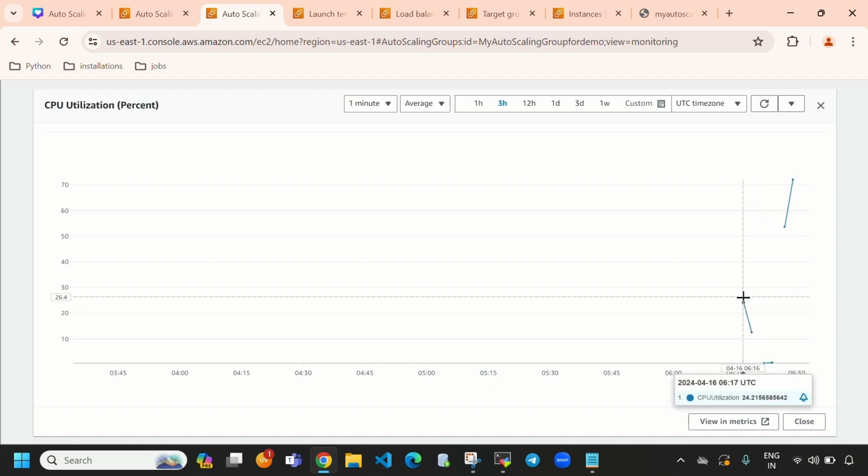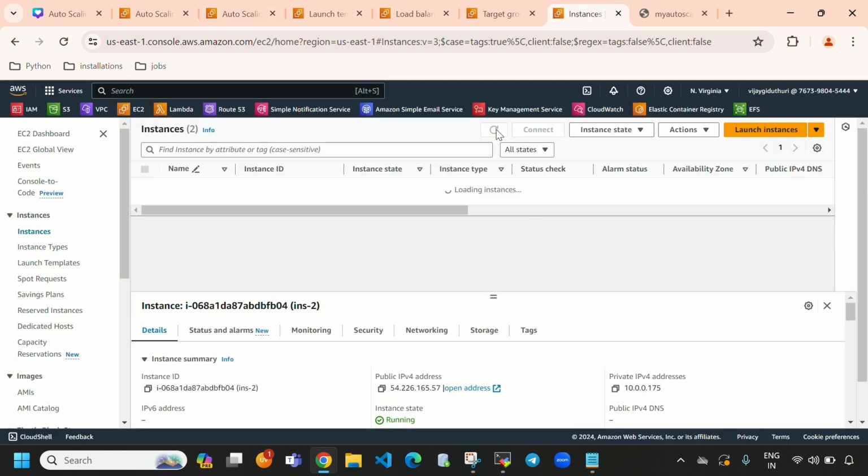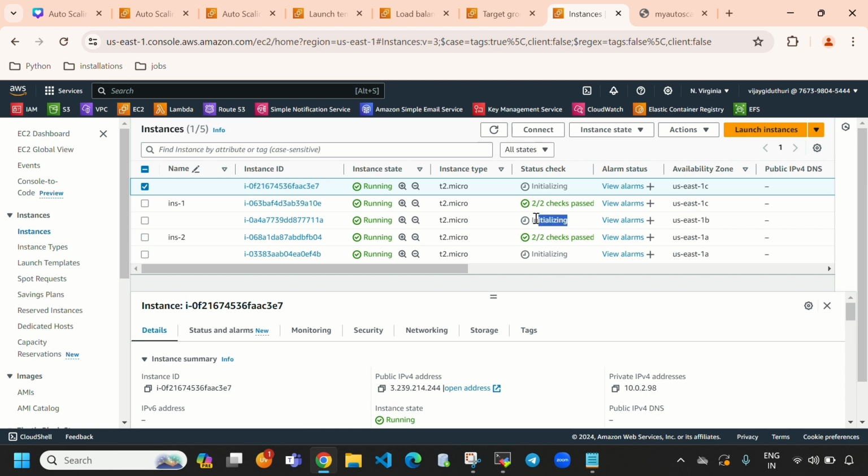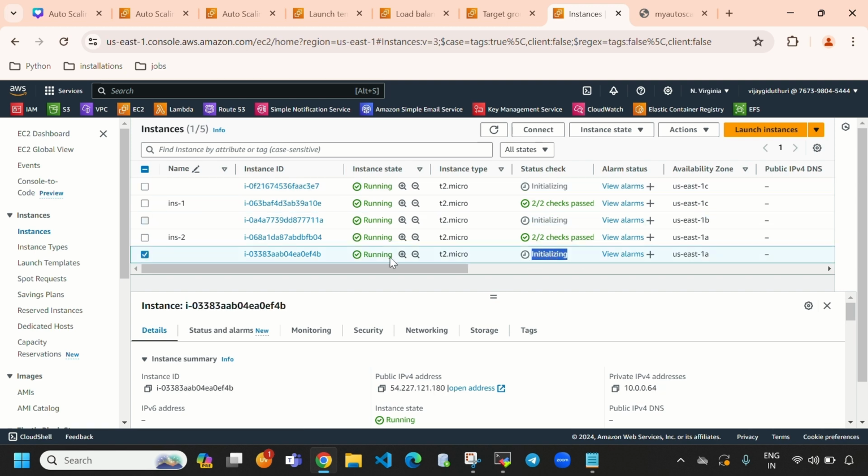Here you can see 26.4. Here you can see 24.9. It was showing 24.9. We need to cross 25, so let's reload this. Here you can see the auto scaling group has increased EC2 instances, guys. This is how you can understand how an auto scaling group works. Right now, three instances are in initializing state. Previously, we gave desired capacity 2.